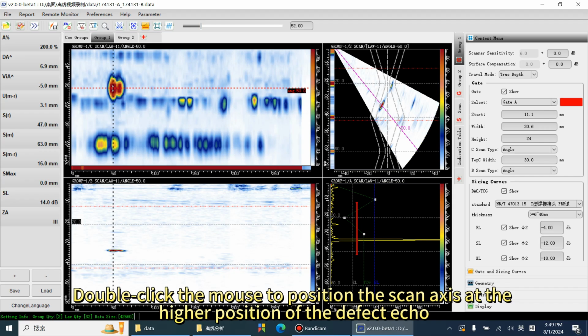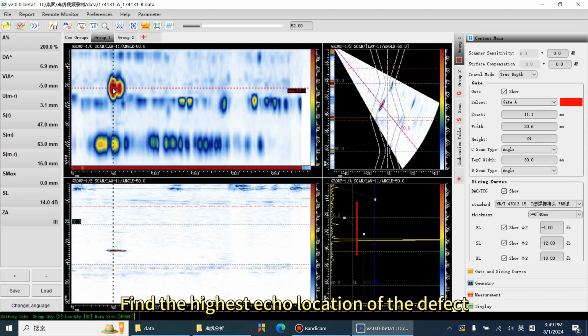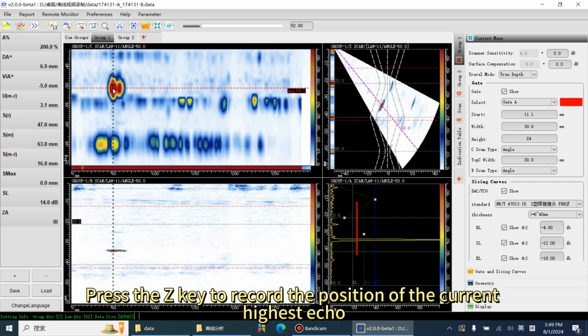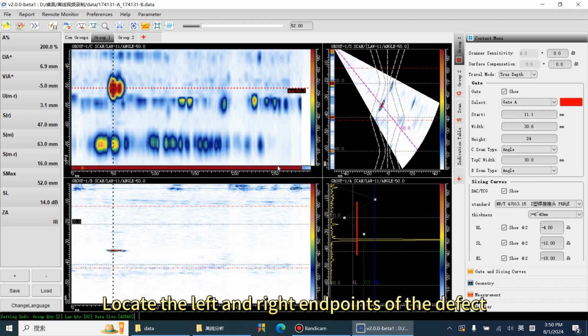Double-click the mouse to position the scan axis at the higher position of the defect echo. Through the left and right keys of the keyboard, find the highest echo location of the defect. After finding the highest echo position, press the Z key to record the position of the current highest echo. Then press the left and right keys of the keyboard to locate the left and right endpoints of the defect.